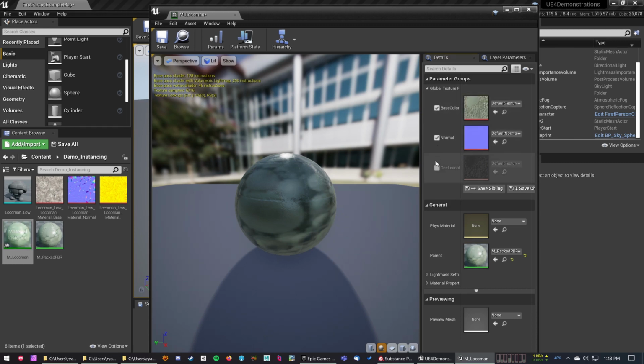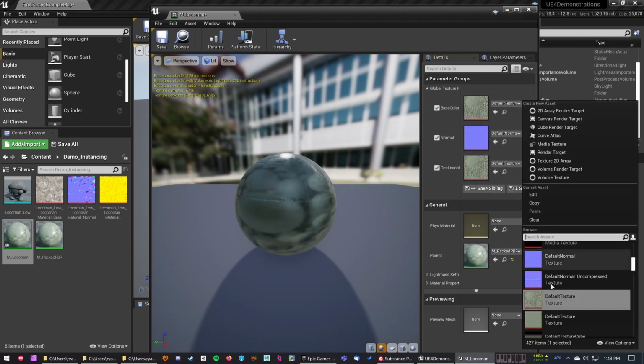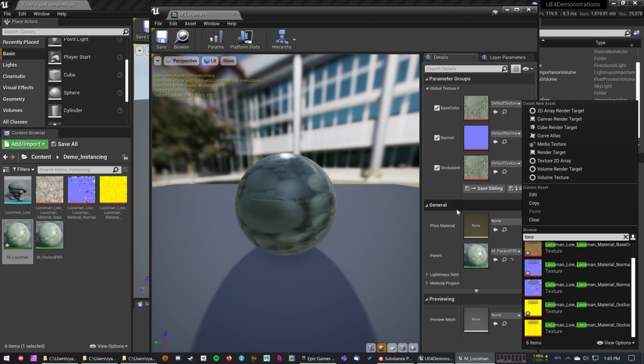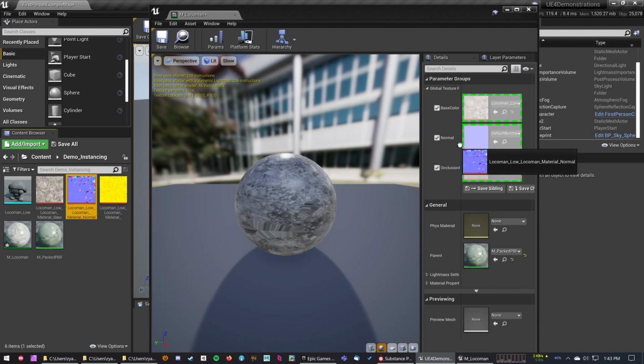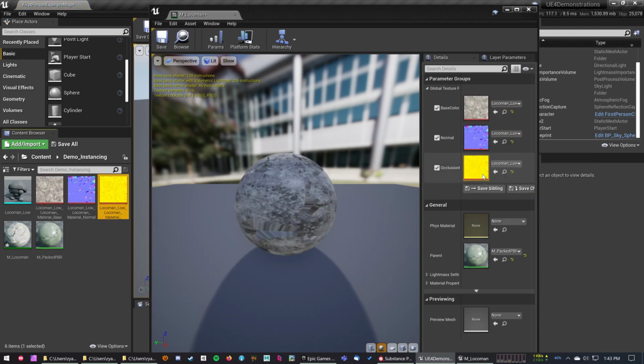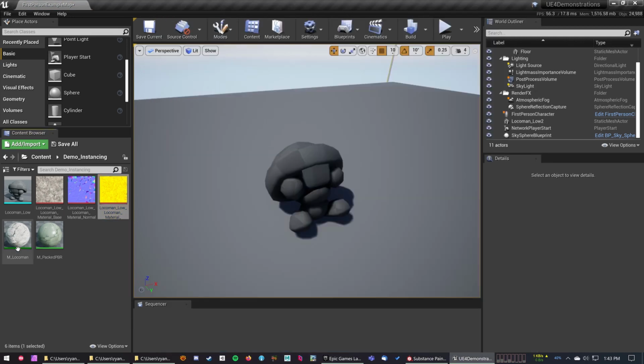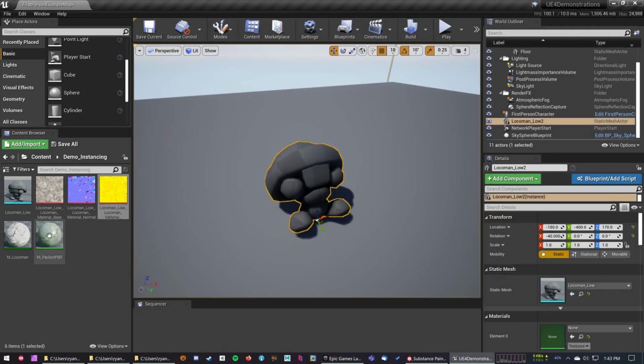So if I checkbox these all, I get to override them. I get to create references here. So actually, I'll just drag these in because I can see them here. So there's my base color, there's my normal map, and there's my channel packed occlusion, roughness, metallic. Save that, and then just throw that onto my local man.